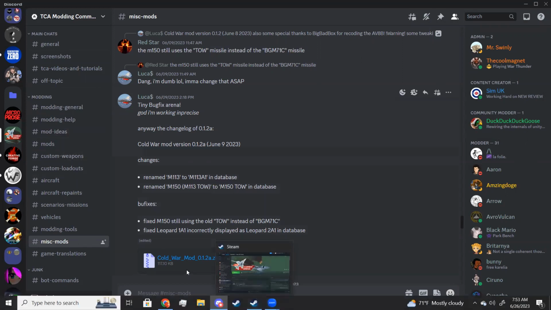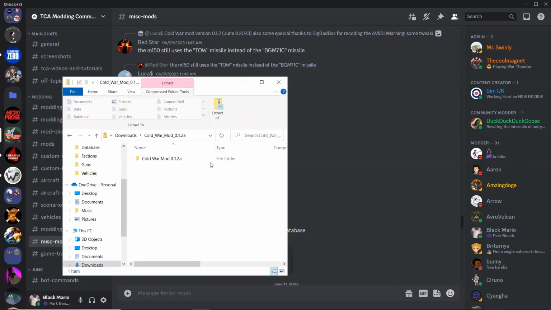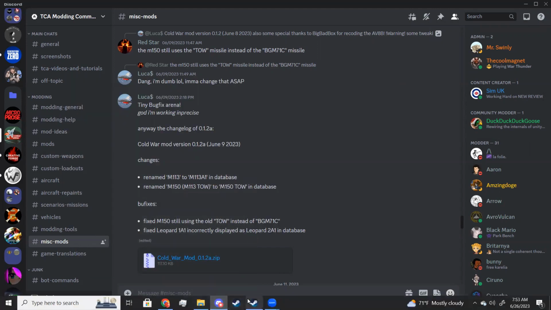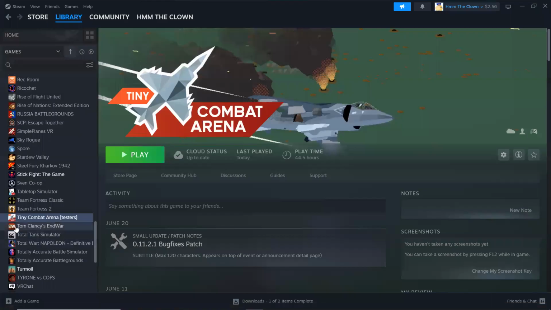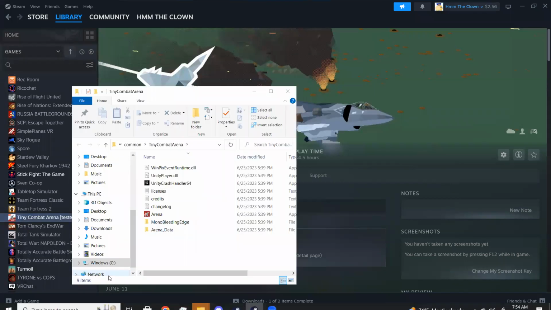Now to start off, first you want to download the mod itself, then you want to open your file explorer, go into your downloads, find the Cold War mod, double click on it and get to where it says Arena Data and Changelog, then you can just minimize it. Then you want to go into your Steam, find your Tiny Combat Arena in your library, right click on it, hover over Manage, click on Browse Local Files.